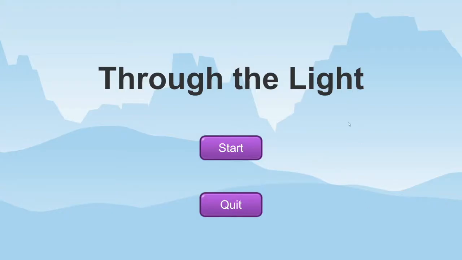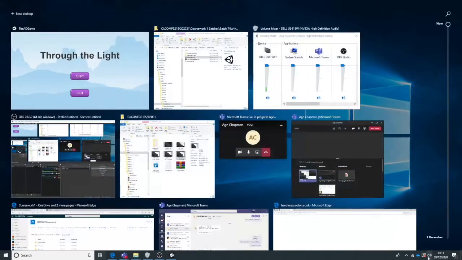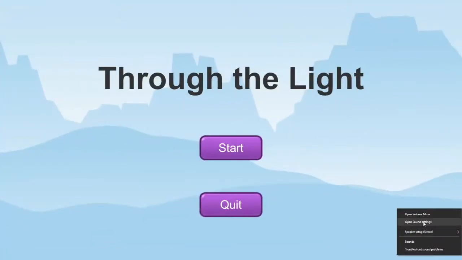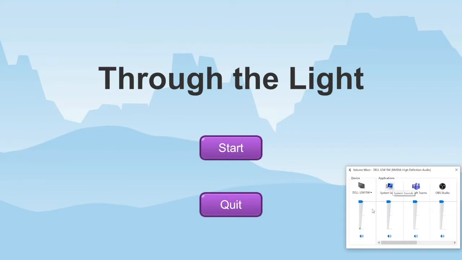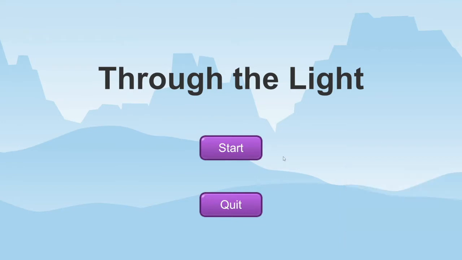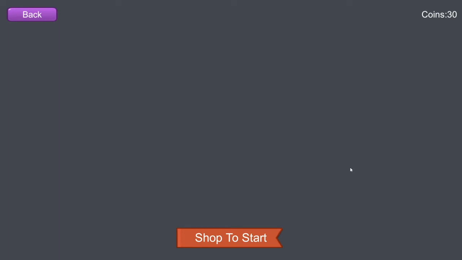Through the Light. I'm just going to adjust the volume a little bit so we can hear each other properly. There we go. Right. Okay. So here we go. We've got a nice little menu screen with start and quit, so there's no separate tutorial, so hopefully it will be integrated in. Here's our first screen. We've got 30 coins. What do you think I should be doing? Shop to start, presumably? Let's try it. Yeah, it's a little bit of an opaque screen to begin with.